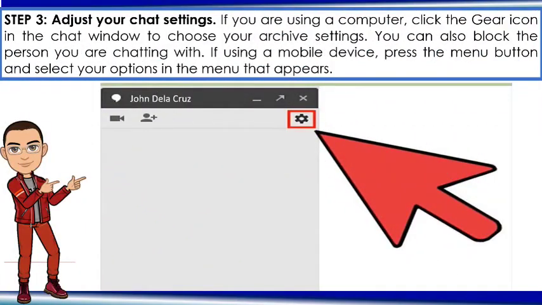Then step 3, adjust your chat settings. If you are using a computer, click the gear icon in the chat window to choose your archive settings. You can also block the person you are chatting with. If using a mobile device, press the menu button and select your options in the menu that appears.